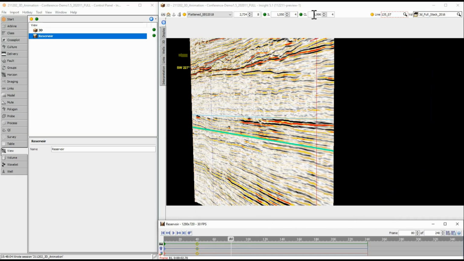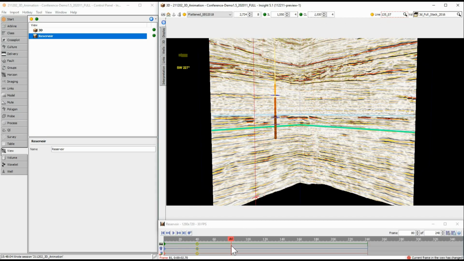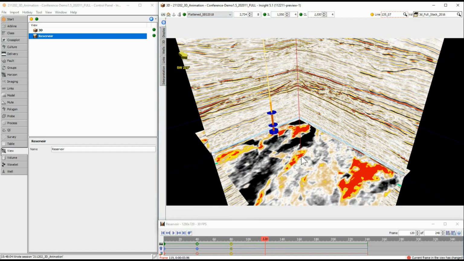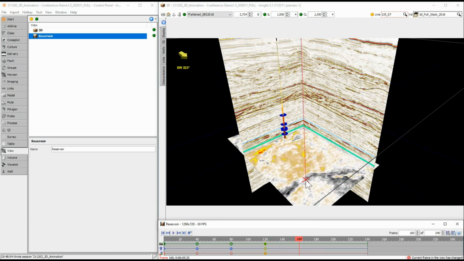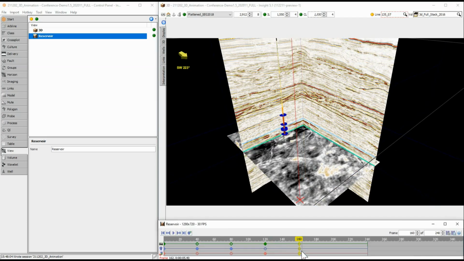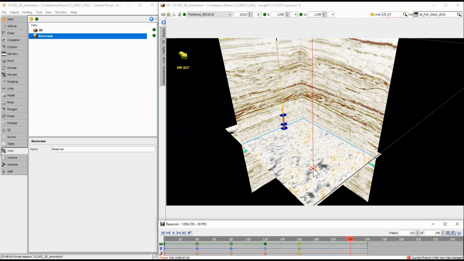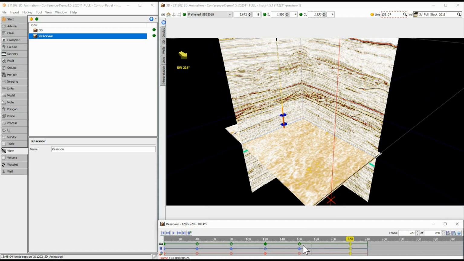Let's interrogate this interval a little more and add a few keyframes. I've got a smooth transition through my volume. I'll add a time slice and scroll vertically in the flattened domain. Let's create a keyframe at 160. And then another at 220 to set the final keyframe. Let's check the animation.